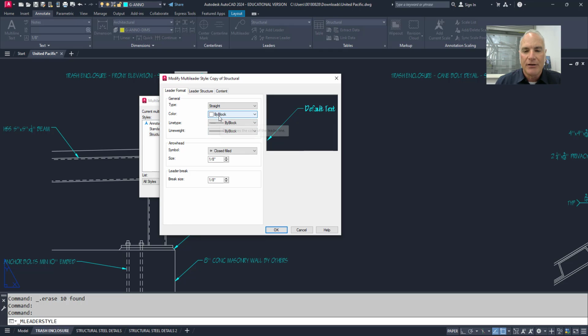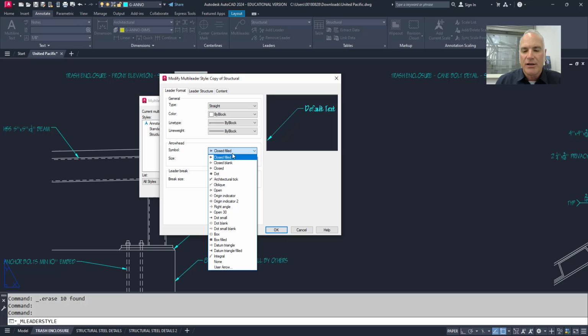You can come in and change the color, line type, and line weight, but I suggest you leave those all as by block. It makes sense because then they assume the characteristics of whatever the target layer is. You can also come in here and change the arrowhead symbol and size, so you can change it to whatever is appropriate for your situation.